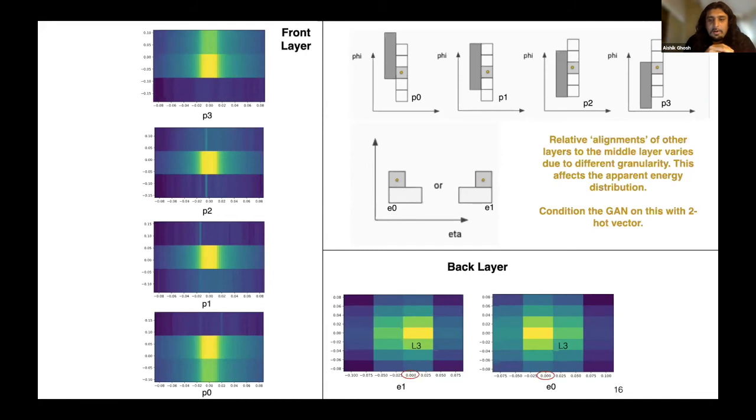And on the bottom is a similar argument for the back layer, where the width in the eta direction is twice the size of the middle layer. And so there are 2 ways it could possibly align with the middle layer cell.